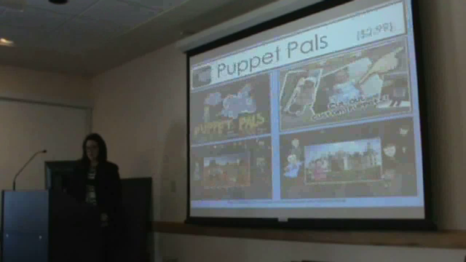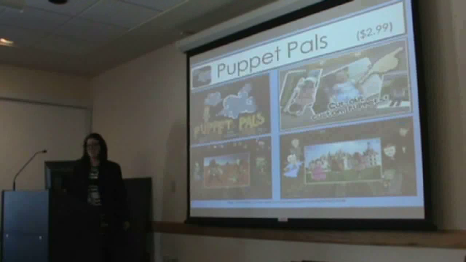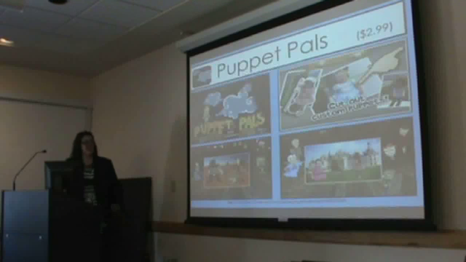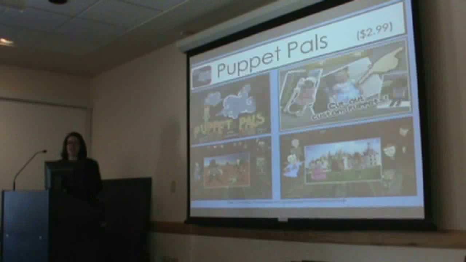So, Puppet Pals, another fantastic app. This one will be easier shown than talked about, but it is a way that students, a lot of times our guys have a difficult time demonstrating their understanding or their comprehension of material. This gives them a different medium to do that, and they really enjoy being able to put on a show.